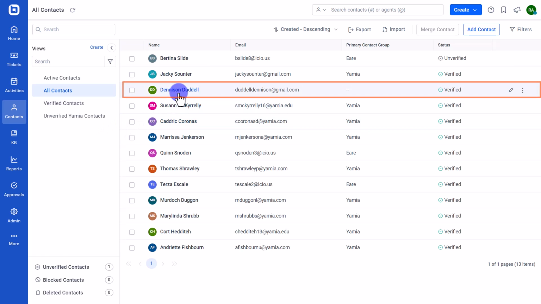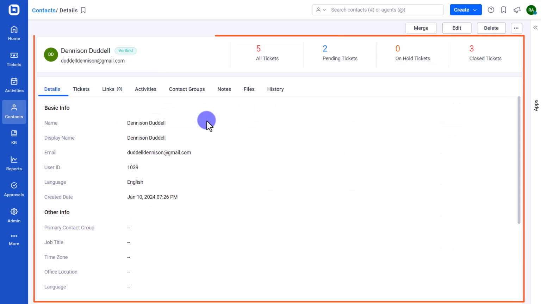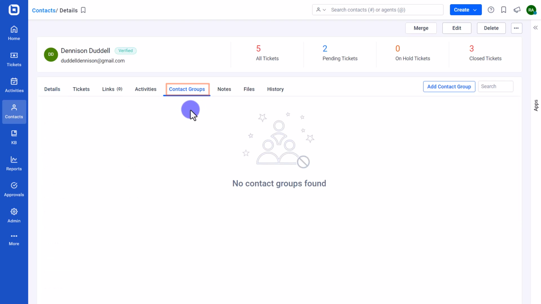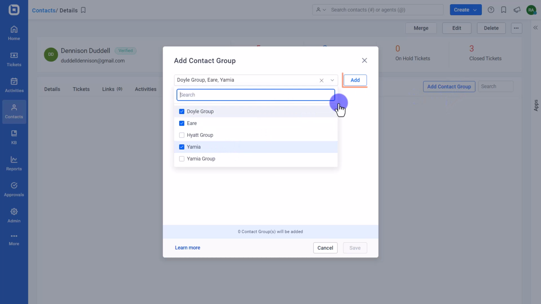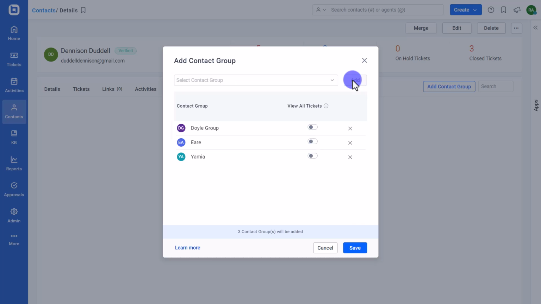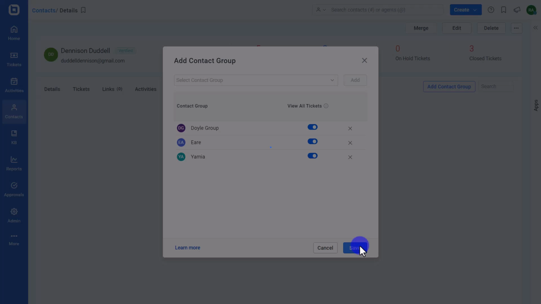Now, I select the contact, open the profile page, and navigate to the Contact Groups tab. Then, click the Add Contact Group option, and a window will open to add the contact groups. Select the groups and click the Add button. The selected contact groups will be listed, and you can enable the View All Tickets permission for each group. Finally, click Save to update the changes.